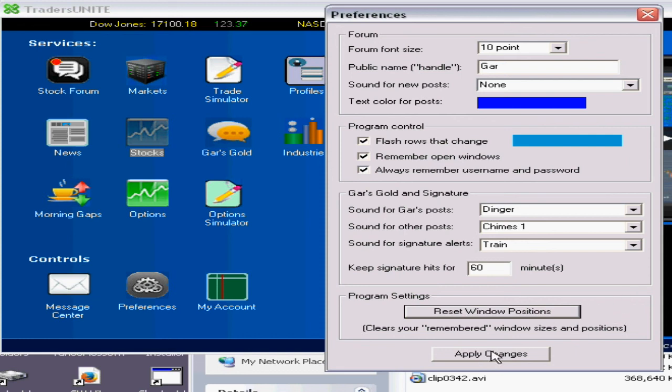Here's the most important button, apply changes, right at the bottom. Whatever you change on preferences, it's not going to take hold unless you click apply changes. So don't forget that.